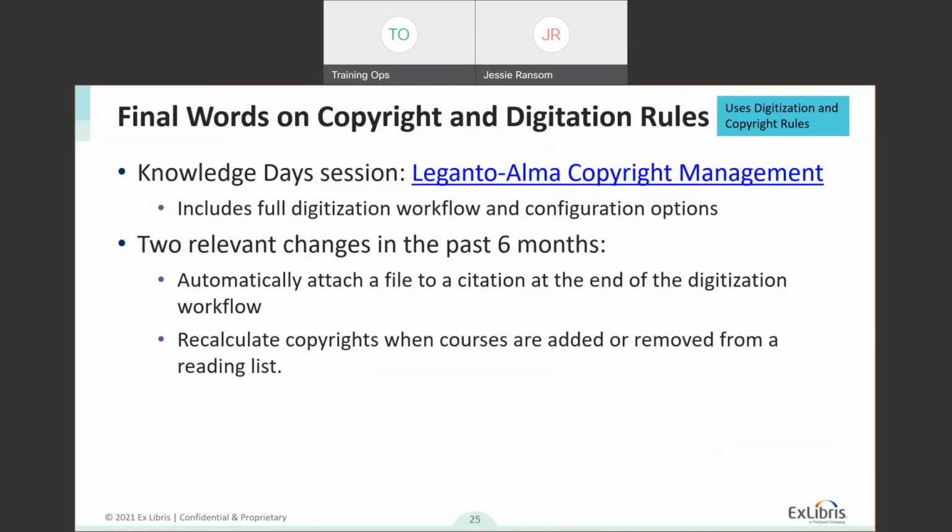The first one for sure: you used to have to come in at the end of the digitization workflow and manually attach a citation, or attach the file to the citation. As I said, most of the time this happens automatically now. So that is one difference.